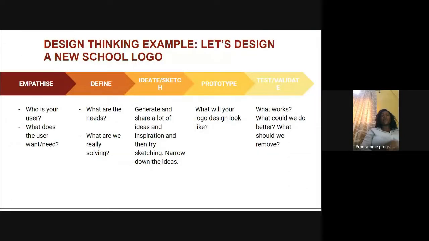Let's say we want to design a new school logo. Your school needs a new logo, and you need to design. First step on your design thinking process, which is empathize. So think about it. Who is your user?